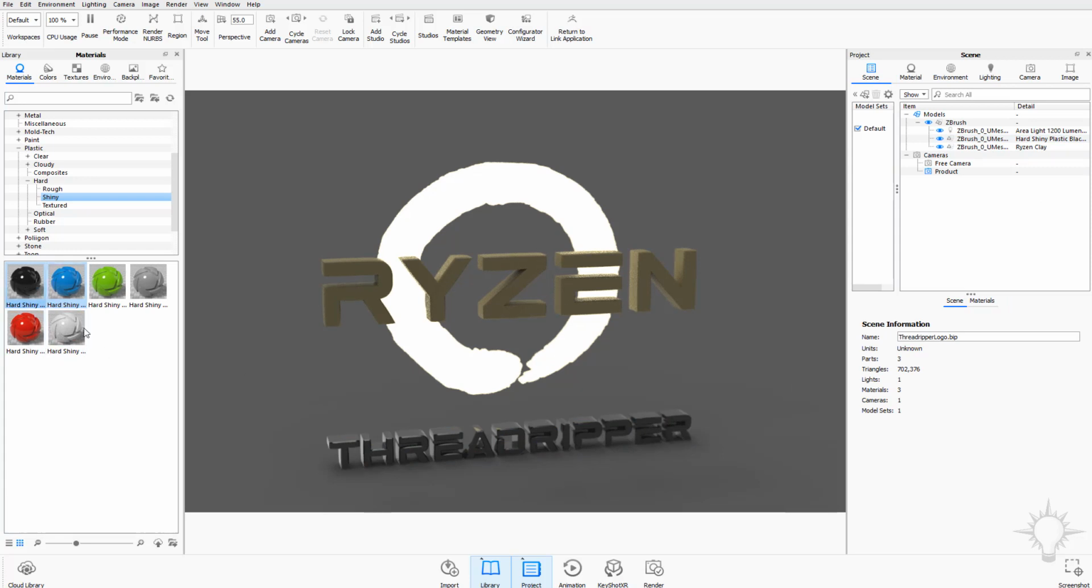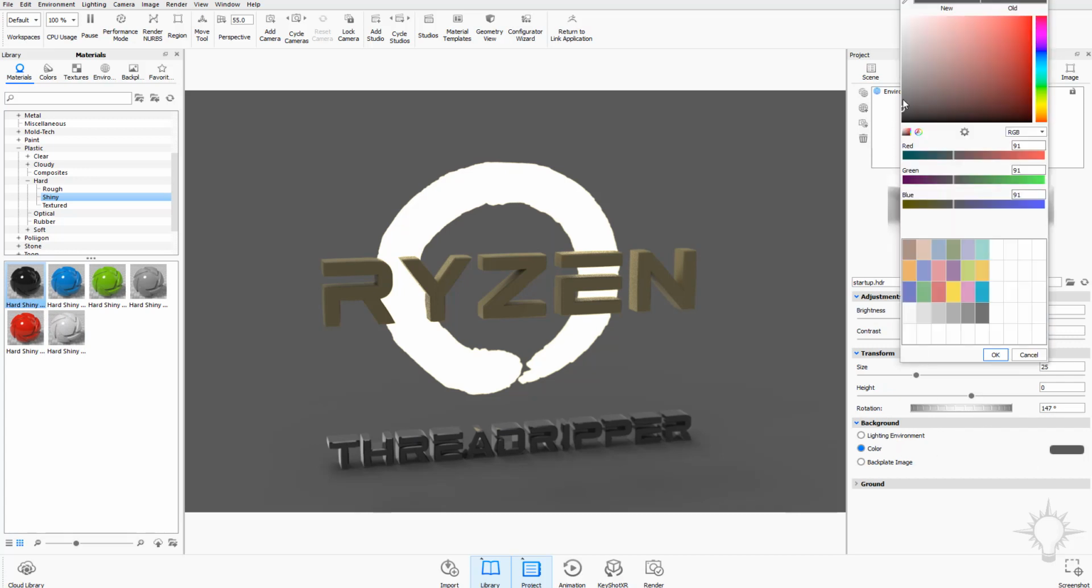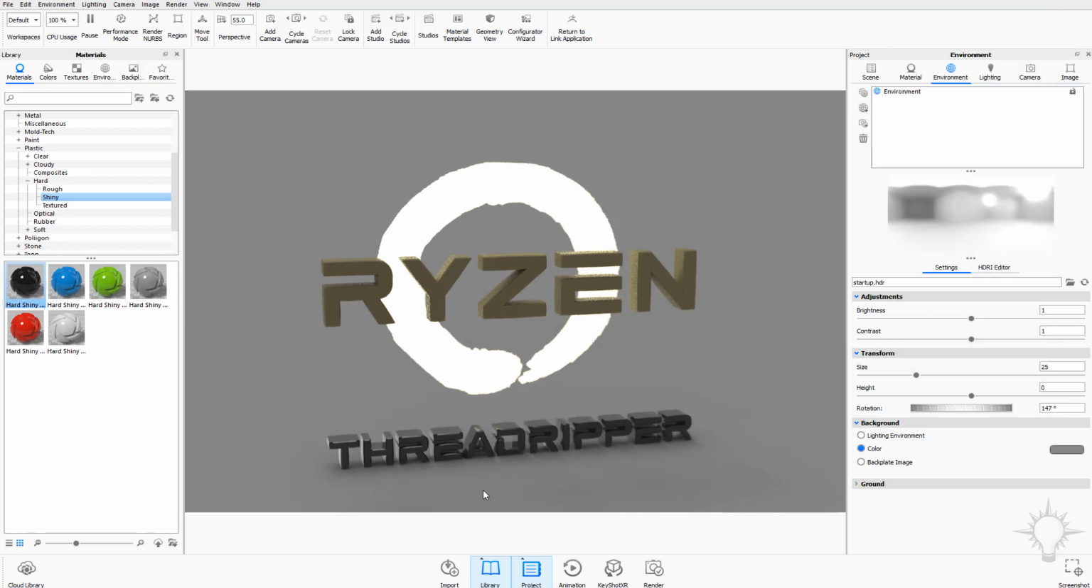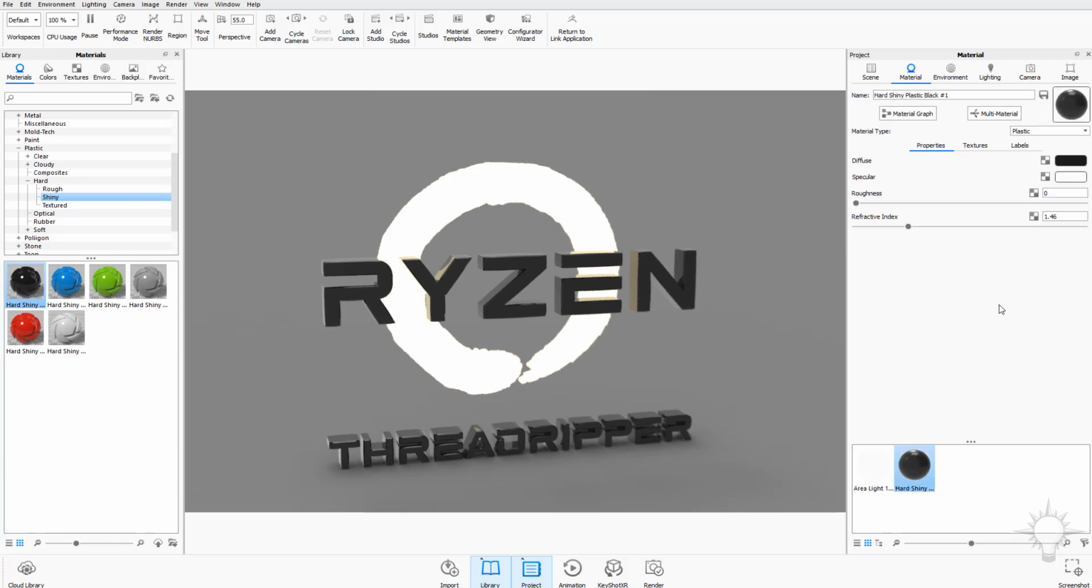Now that I've applied black, hard, shiny plastic to that, I'm going to go back to my environment here, color, and I'm going to lighten this up a little bit so that text pops a little bit more. I don't want to lose the light ring, but I also don't want to lose the Threadripper, so we'll hit OK. And of course, if I want Ryzen and Threadripper to be on the same material now, all I got to do is drag from this side here, and that'll automatically link those two up. So now we have one hard shiny plastic applied to both of these.